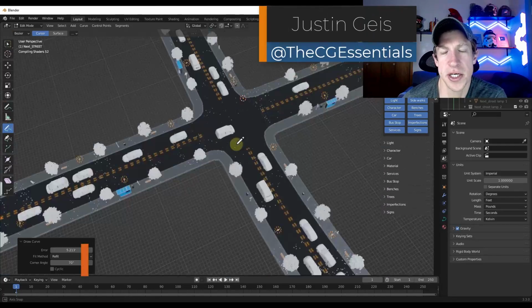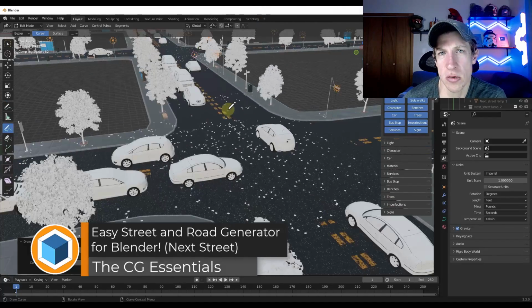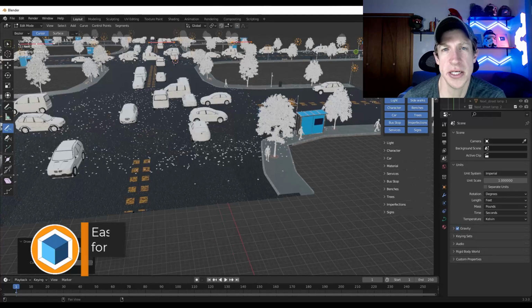So in today's video, we're going to check out a Blender add-on that helps you create streets easily and quickly in Blender. Let's go ahead and just jump into it.